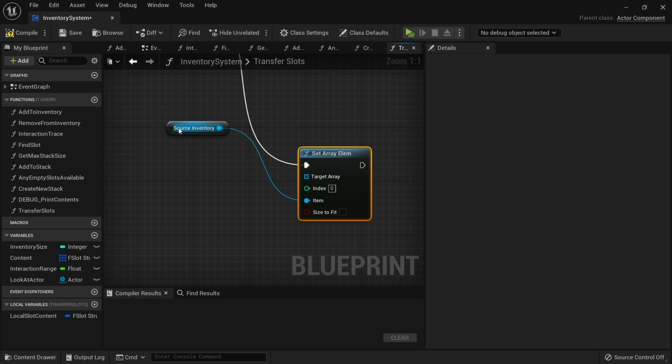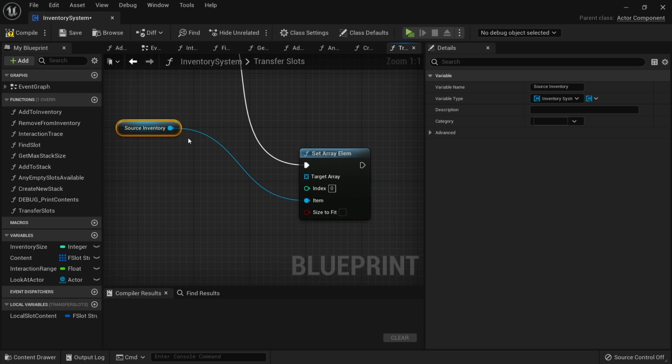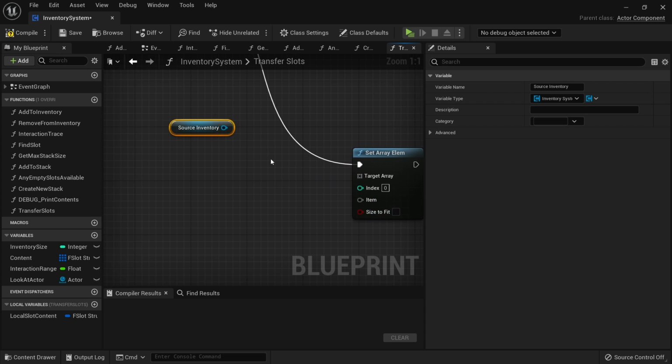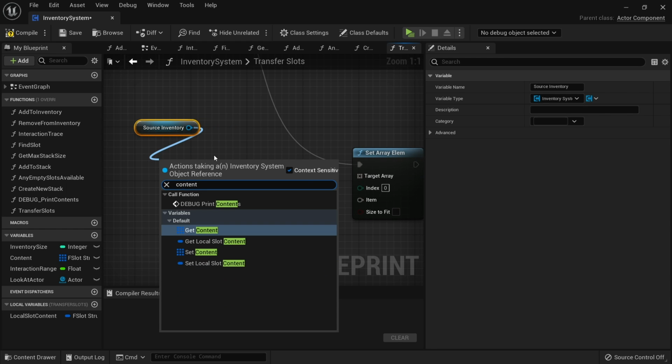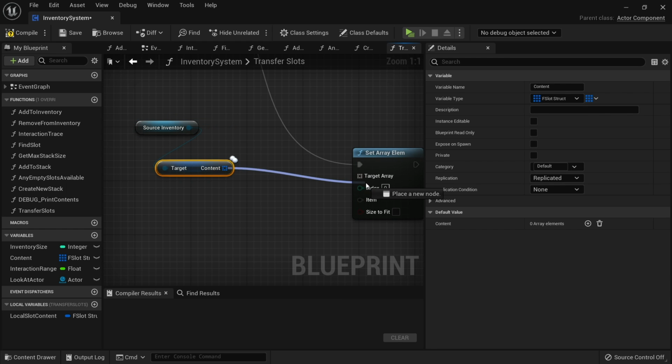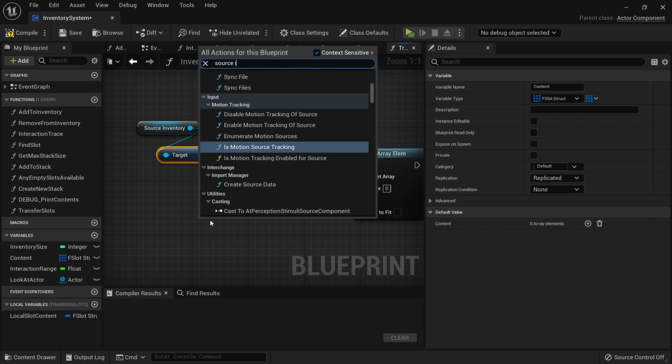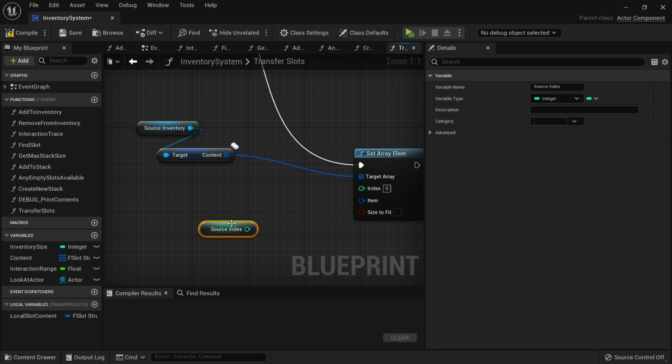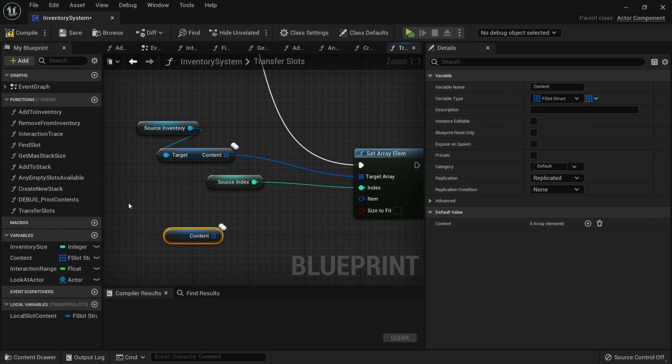Okay, so the source inventory here won't be the item. We'll get rid of that. This will actually be getting the content of this first, get content and plugging that into target array. There we go. And the index we want to change here is going to be a source index, so you know which slot we're changing. And we're going to change it to the content on this local inventory system.